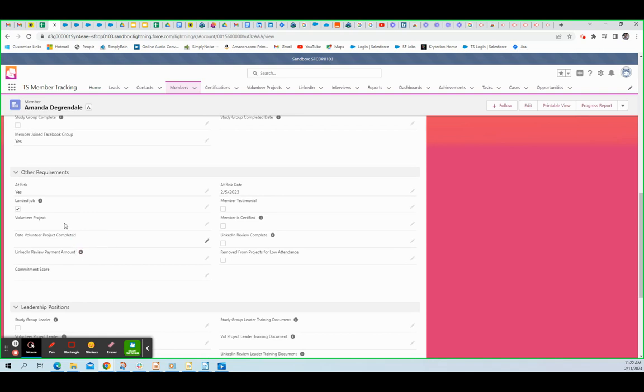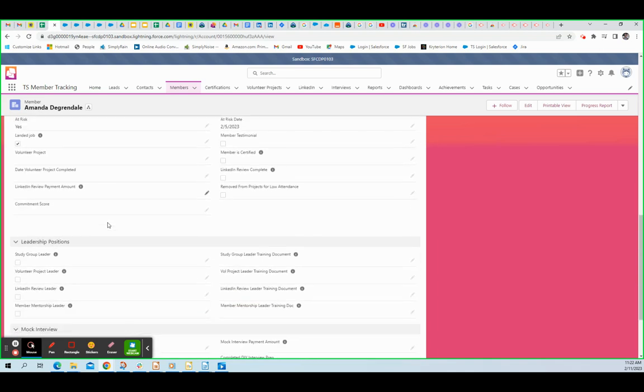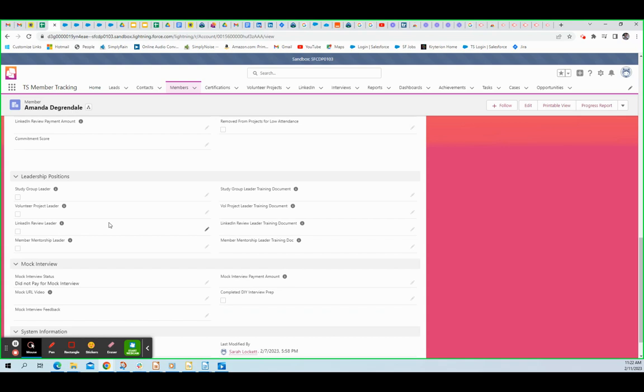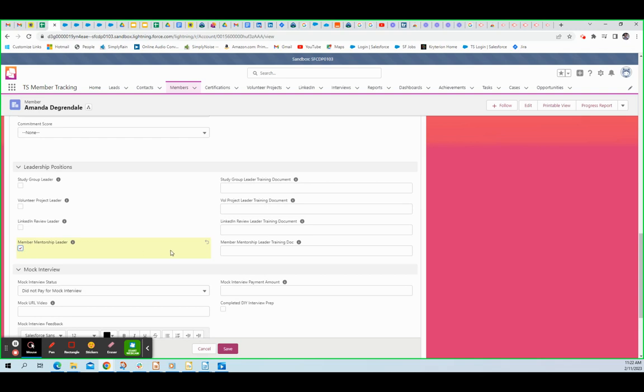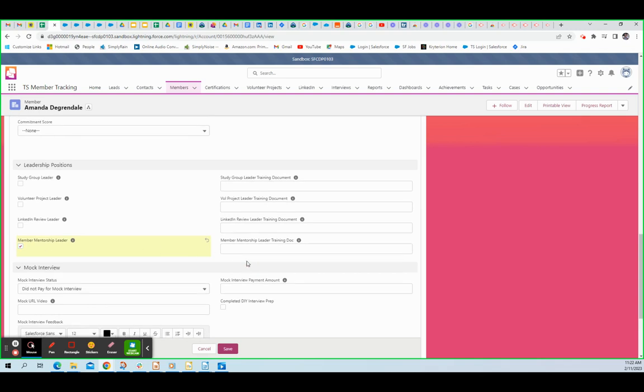We get into volunteer project details and job details. If they've landed a job, we've got a checkbox for that. And then another thing that a member can do after they've completed their project is they can volunteer to be a leader of future projects that the students can take. So they can be a group leader or a project leader, etc. And you can just mark their status if they become a leader. Just change that status there.